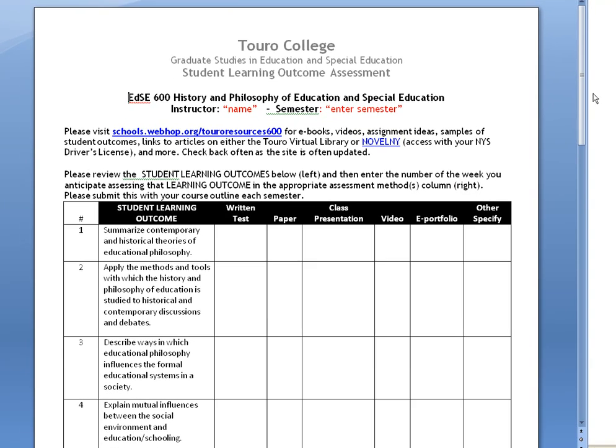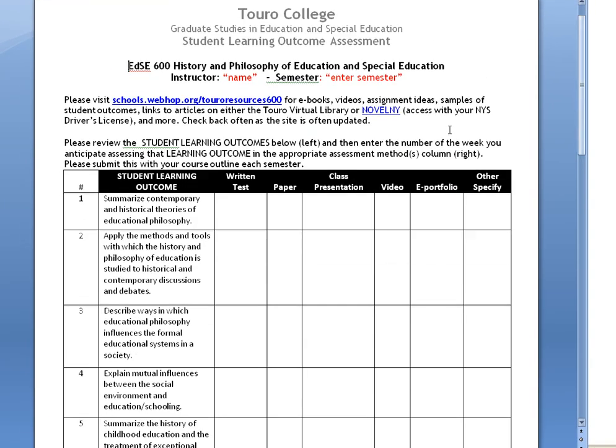There's a heading, and here's a place to put in the name, so I think I'm going to put in Jane Doe here. I'm going to put in the semester, fall 2010. I'll type in fall, and here it asks you to put the week that you assess the student learning outcome.